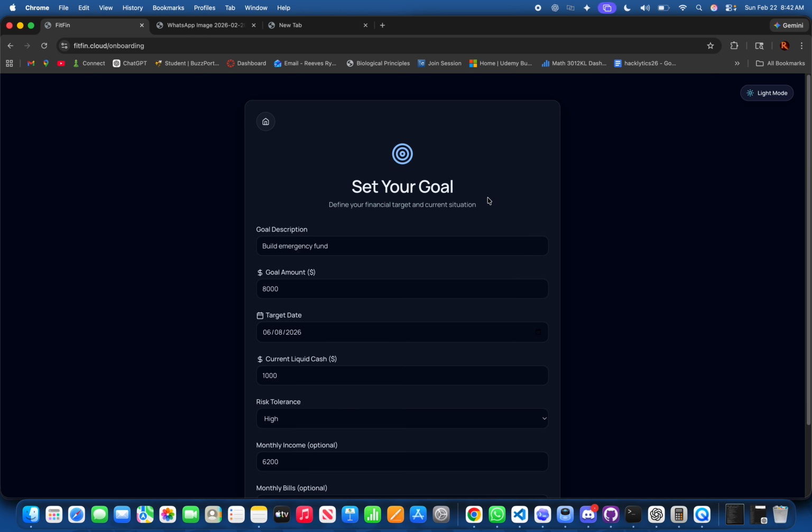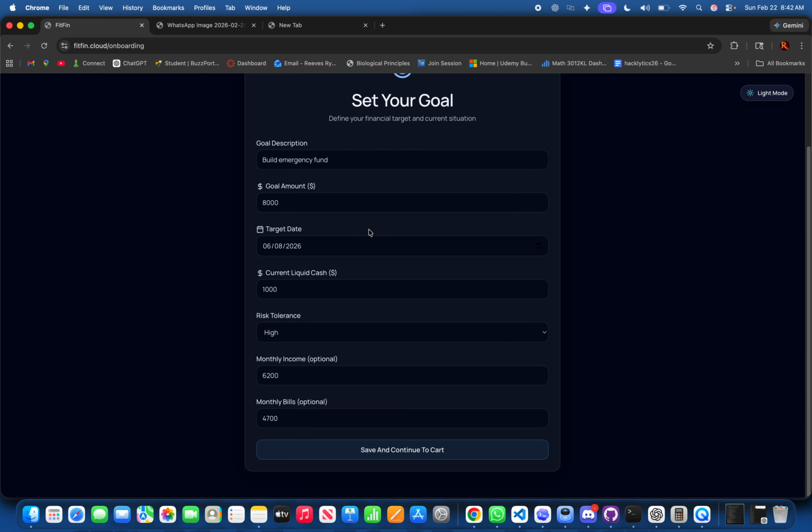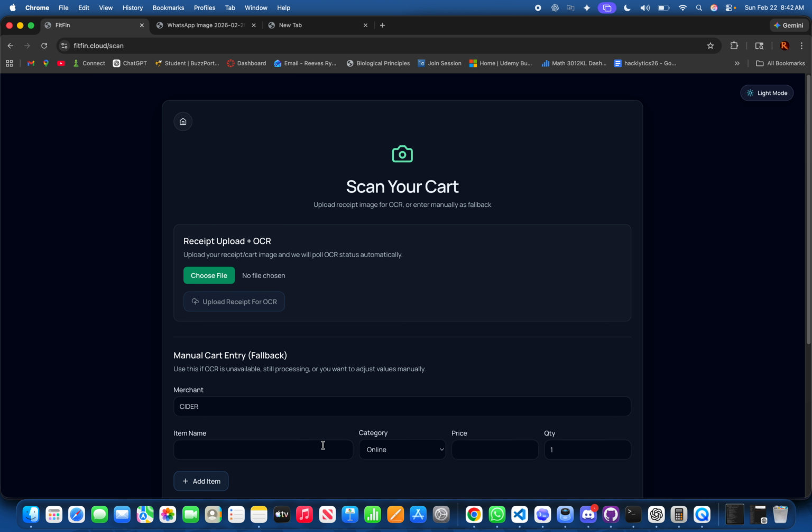So here we have the goal setup, where you describe your goal and how much amount you want to set up for your goal, and by the day you want to achieve it. You also add how much liquid cash you have, as well as the amount of risk you are willing to take, your monthly income, and your monthly bills. Save and continue to cart.